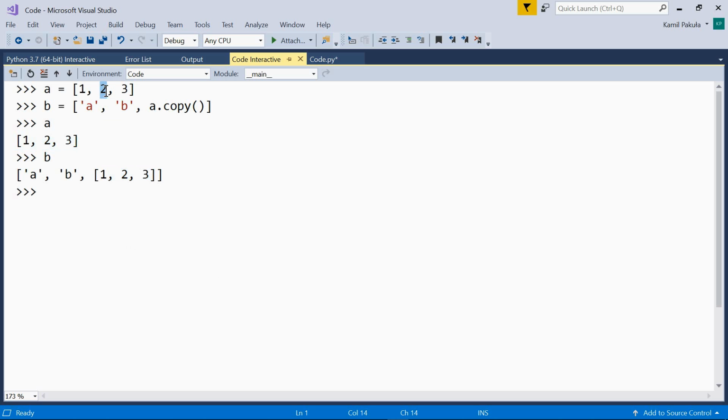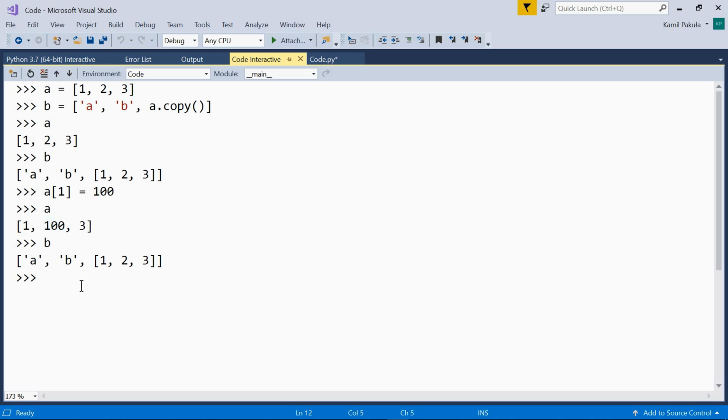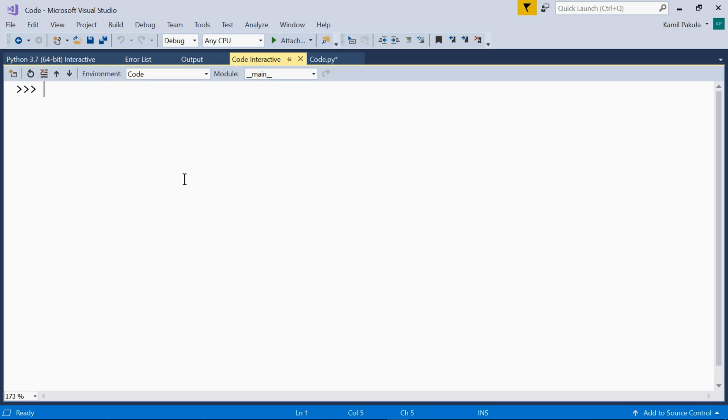Now let's change the second element to 100 again. So A with index 1 equals 100. Now let's print A. Here the change is visible. And let's print B. So here it's not visible because this is a copy of the original list, not the list itself.